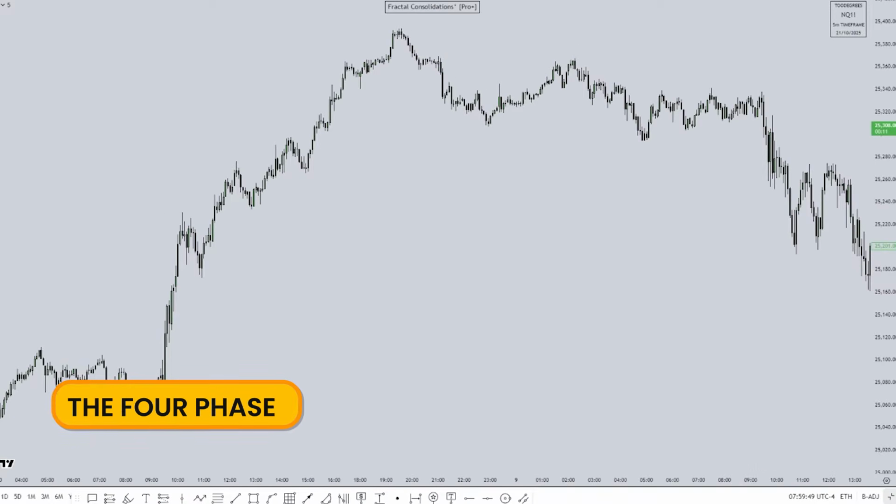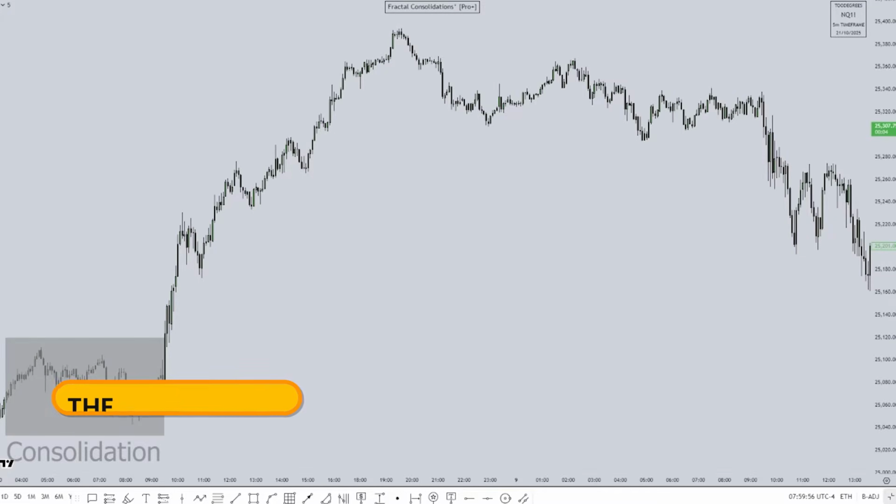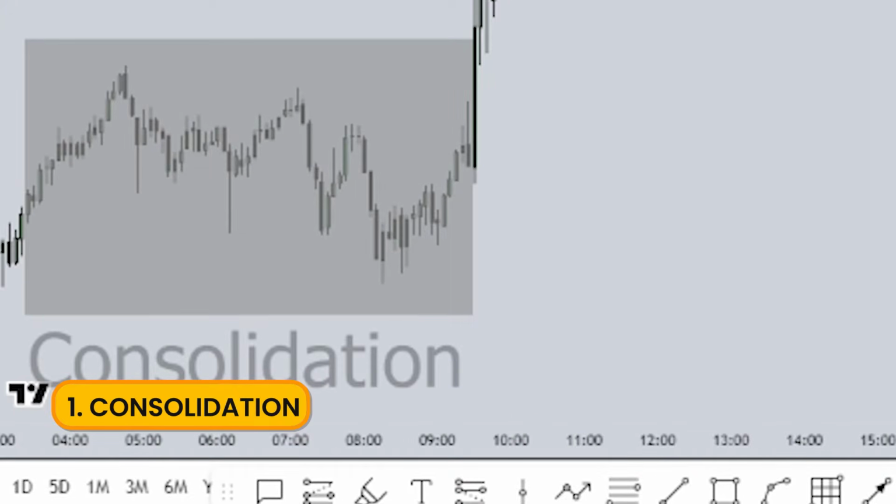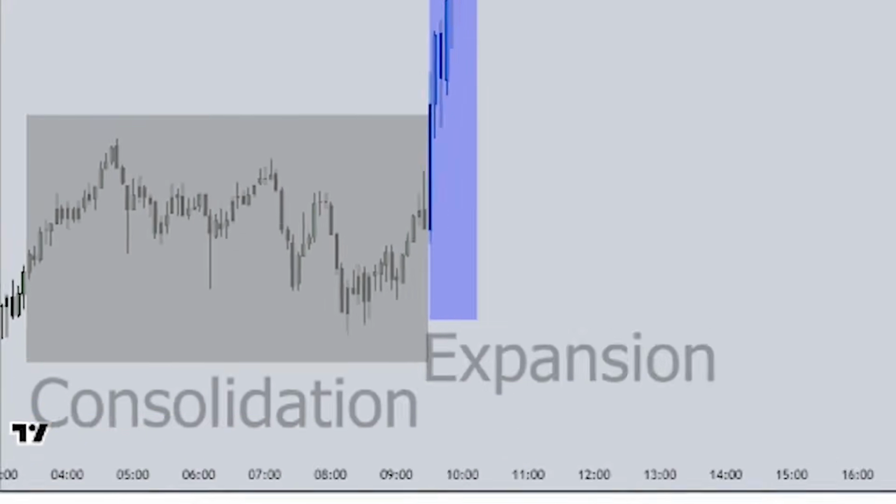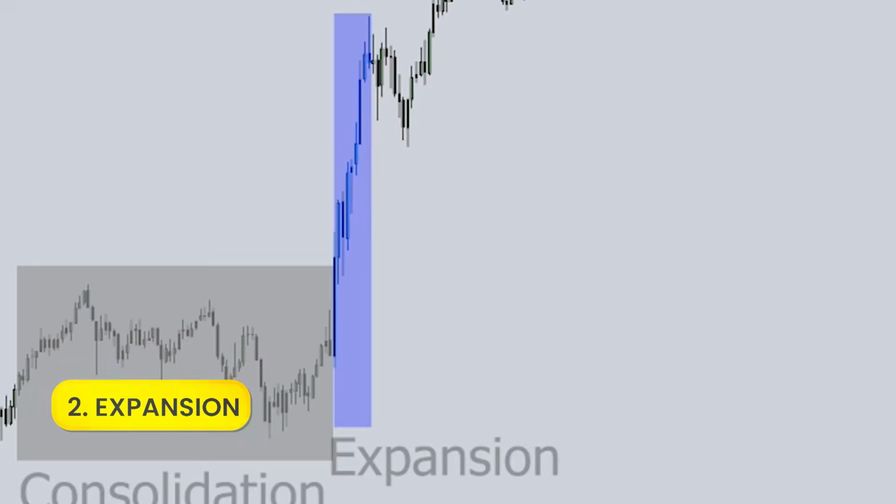The 4 phases of price delivery. In ICT's framework, price delivery always rotates between 4 phases. The first phase being a consolidation, a sideways range where liquidity is generated on both sides. Then we have an expansion, and price will look to displace away from the midpoint of the consolidation aggressively, running the consolidation liquidity and moving towards an imbalance or nearby swing point.